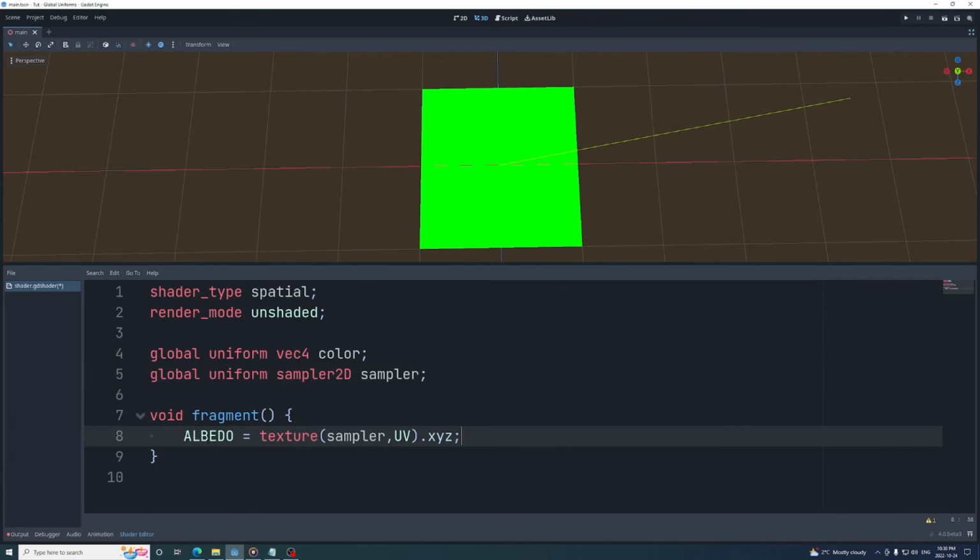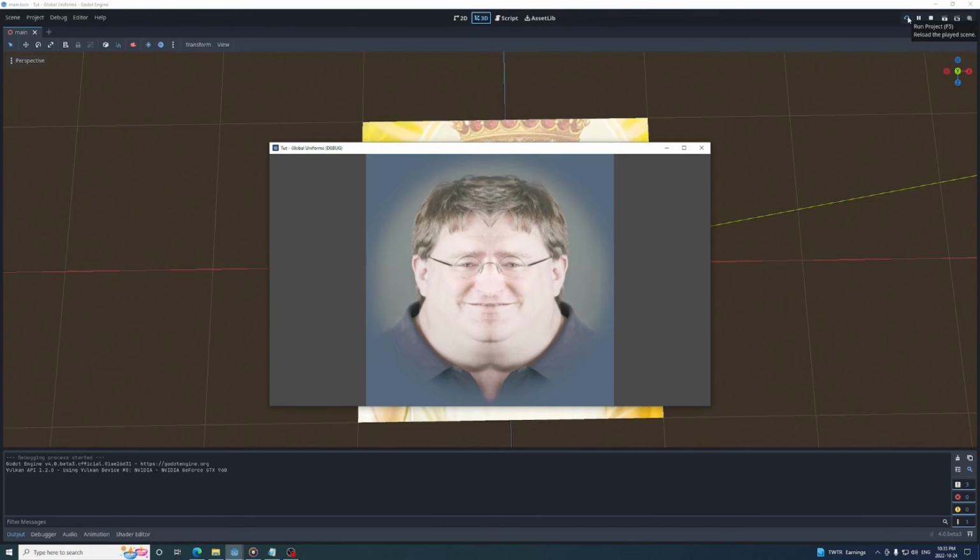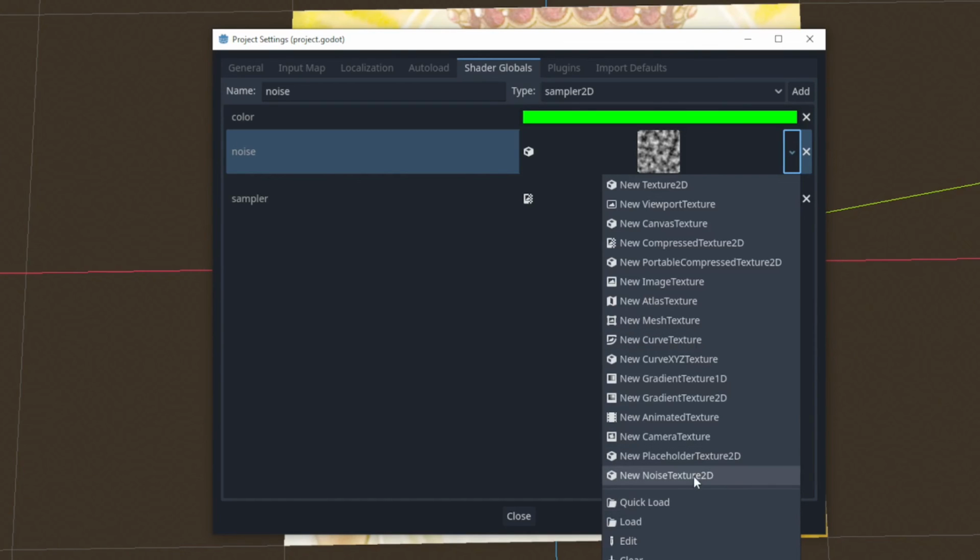Finally, for some reason, creating resources exclusively in the shader global section of the project settings, like you might do with a noise texture, doesn't work. You will need to save them, then load them back in.